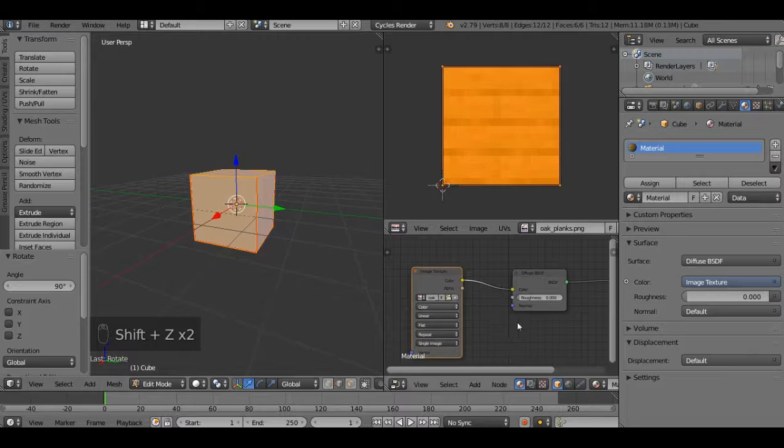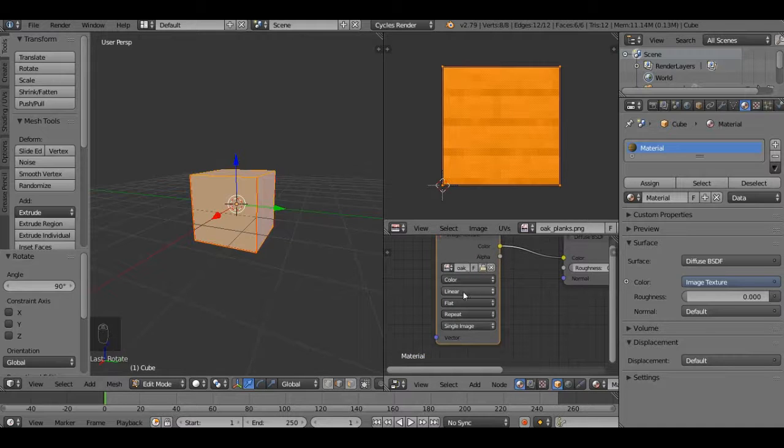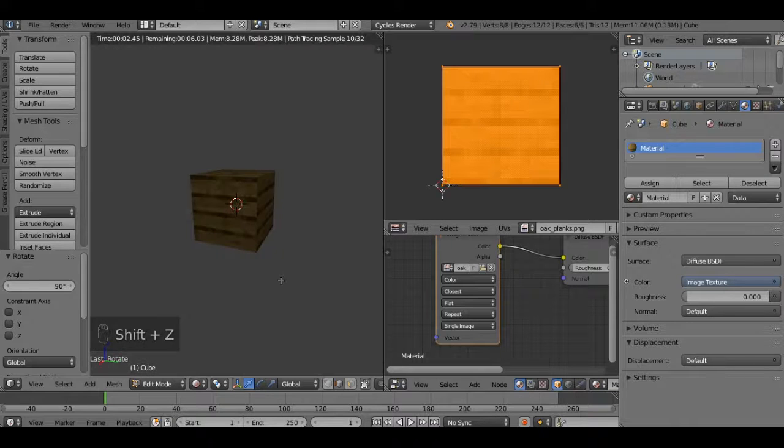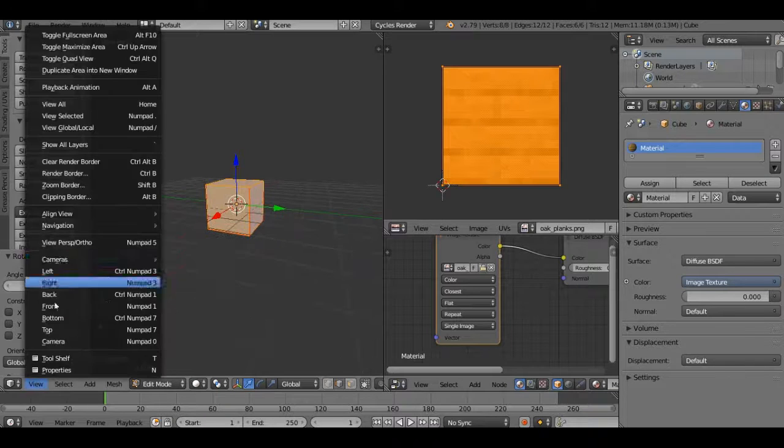Now it's a bit blurry. Change the linear mode to closest. There you go. Time-lapse time. I'm going to set up the camera and lighting.